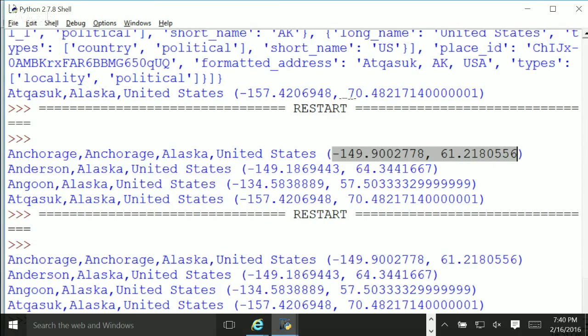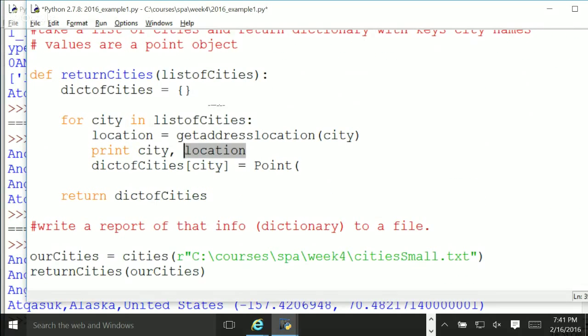So this is actually X, so that's fine. X is first, Y is second. And so these are already in the right order for us to throw them into our point. Okay? All right. So how do we put them into the point? So it's going to be location.